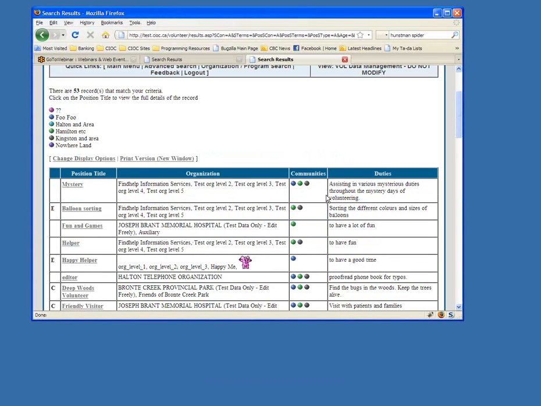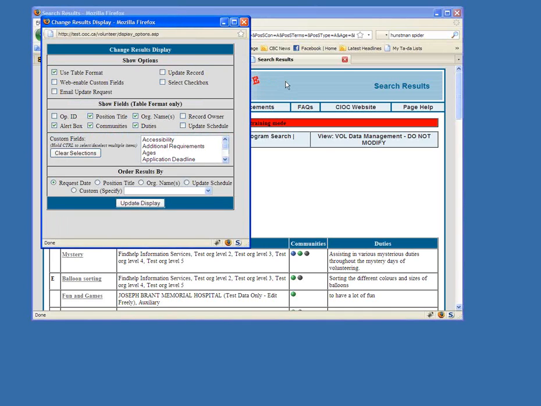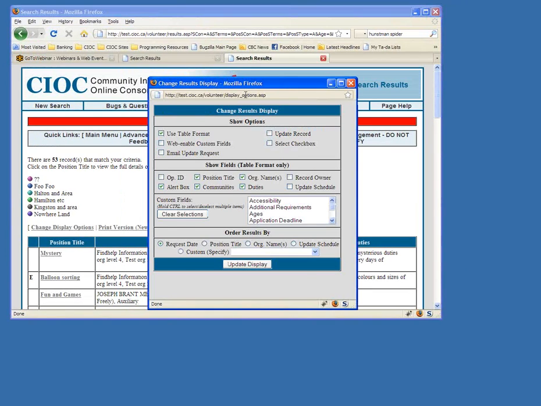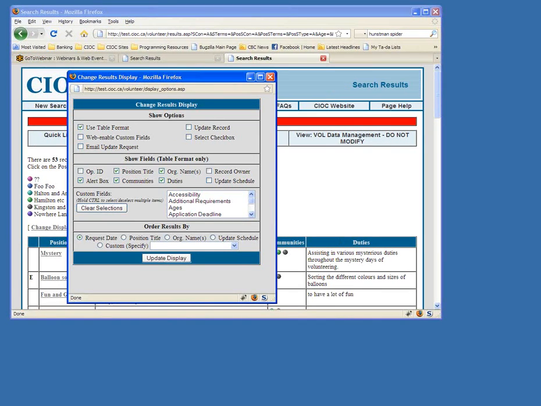So I now have access to all the same types of items that I had access to on the community information side. I can add the custom fields, the select checkbox, all of those other features that I could add on the community information side. The only way to do that on the volunteer side is to make sure that you use table format. If you don't, then it doesn't really matter what I select here. It will not be part of the display until I have it in the table format.